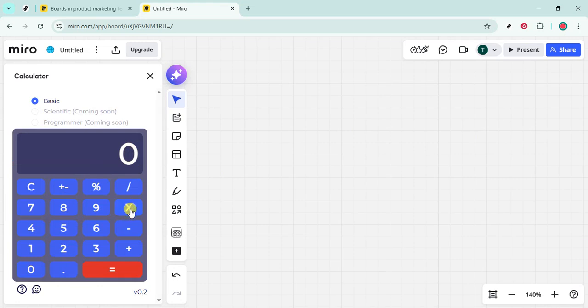Drag it where you want, adjust its size so it's easy to read, and start doing quick math right alongside your diagrams and notes. If you plan to use it often, consider keeping it visible in your workspace layout so it's easy to grab during workshops and planning sessions. And that's it. Your calculator is now part of your Miro workflow.